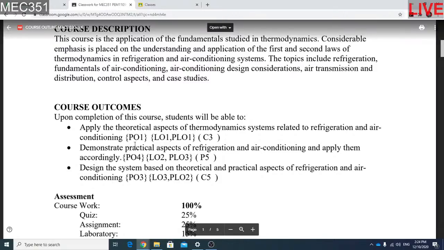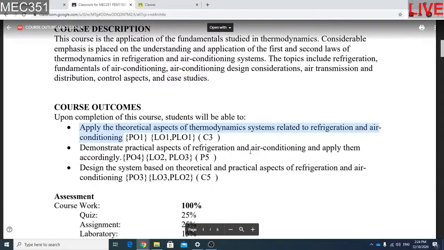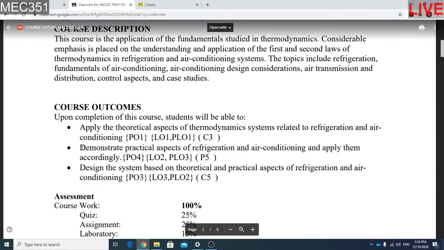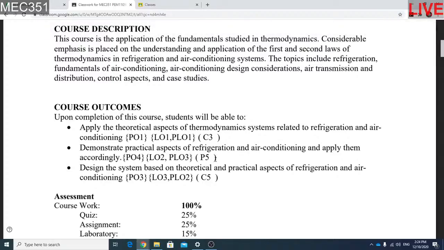Okay, we have 3 course outcomes. The first one is to apply theoretical aspects of thermodynamic systems, which is this subject is mostly related to the subject MEC251 Thermodynamics. If you didn't pass MEC251, you may find it a little hard to adapt to this subject. Okay, and the second one, we have demonstrate practical aspects of refrigeration and air conditioning and apply them accordingly. Okay, actually the second course outcome is more related to the practical and laboratory works.